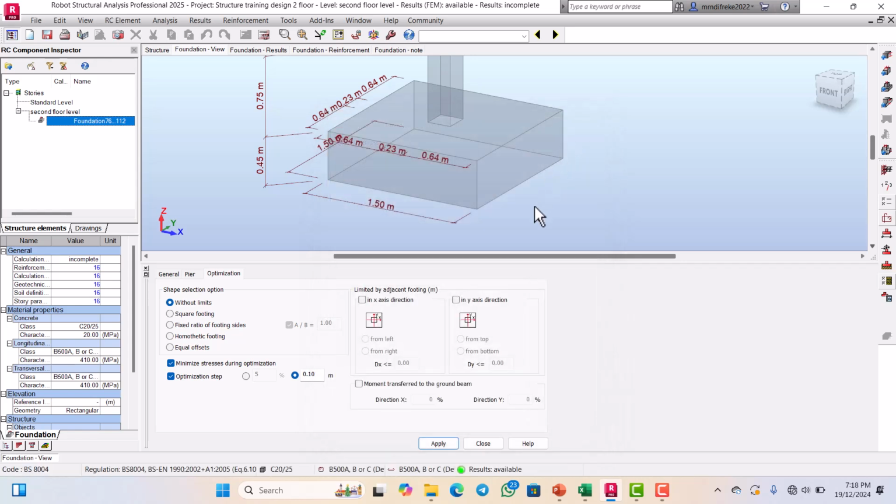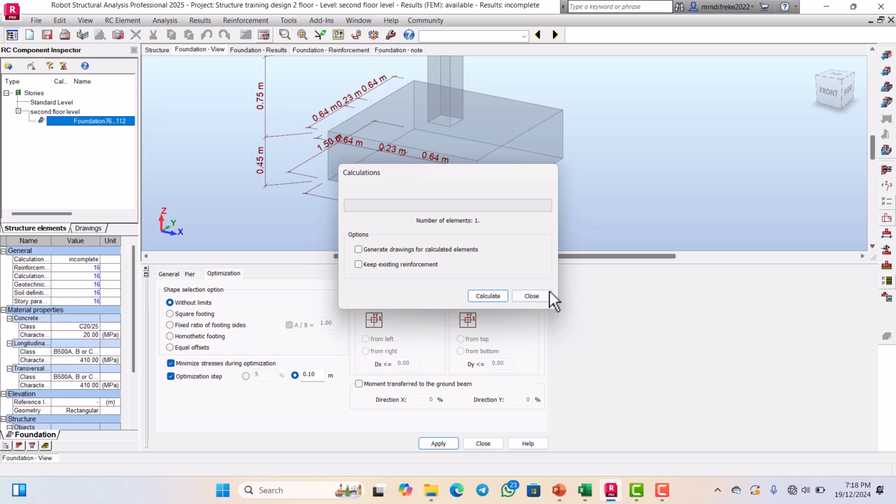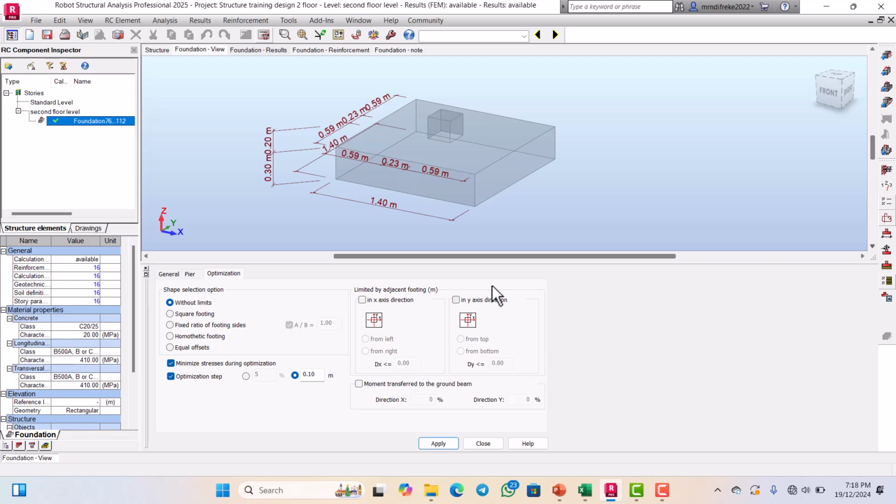So I've done all the setting. So my footing is now ready for me to design. So what I will do next is to click on the start calculation button. So I will click on this. So my footing has been designed. As you can see, the actual size of this footing is 1.4.